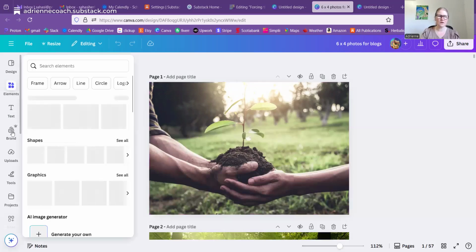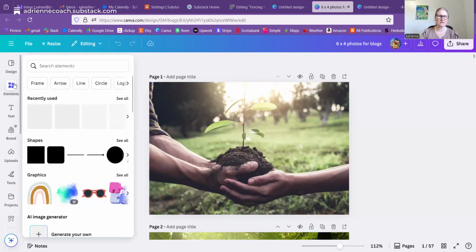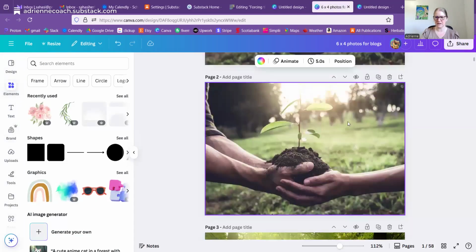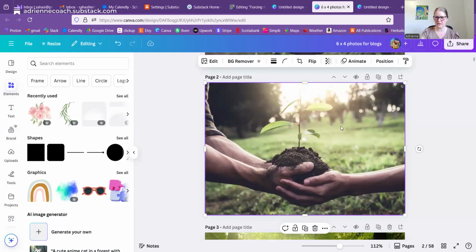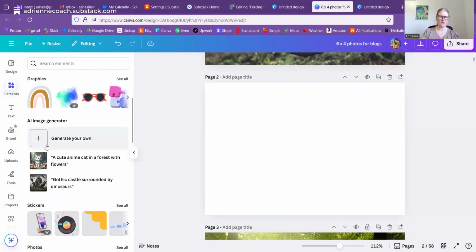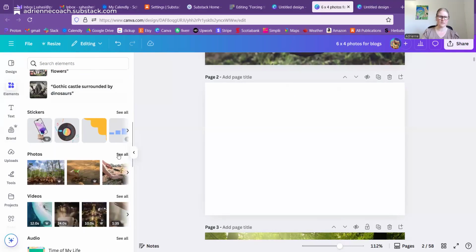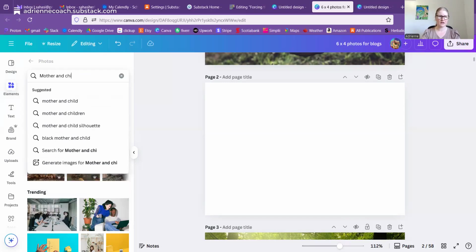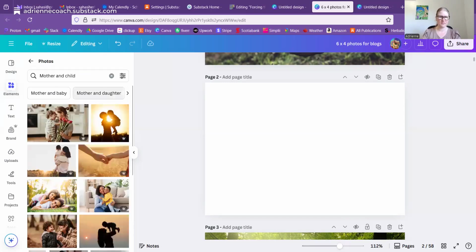So let's go over to their elements here on the left. I'm just going to duplicate this page and then delete the photo so I have a blank page to work with. Rather than searching all elements, I really just want a photo, so I'm going to go down to photos and go see all, and then search photos. For this one, I'm doing a blog right now about parenting, so let's see if I can get mother and child and see what it's going to give me.